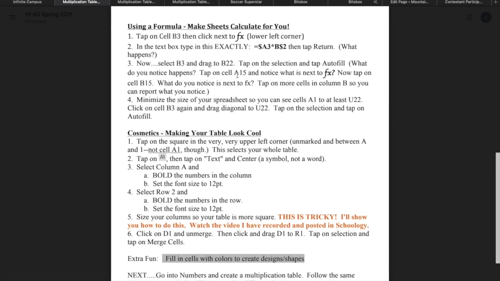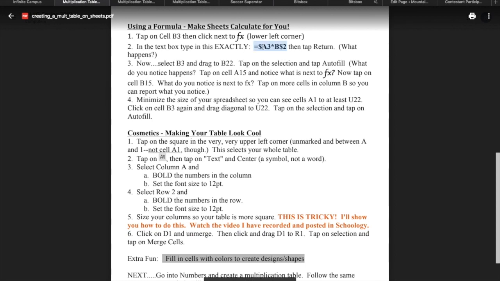And this is the really important part, okay, because we're actually going to use a formula to make the sheets calculate for you. So it's basically going to be a little calculator for you. It's going to be great. All right, so the first step that we need to do is tap on cell B3, then click next to fx. Okay, actually, we don't really have to do that. We can go ahead and click right here.